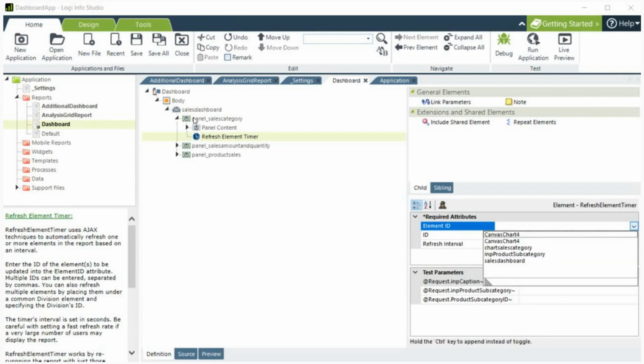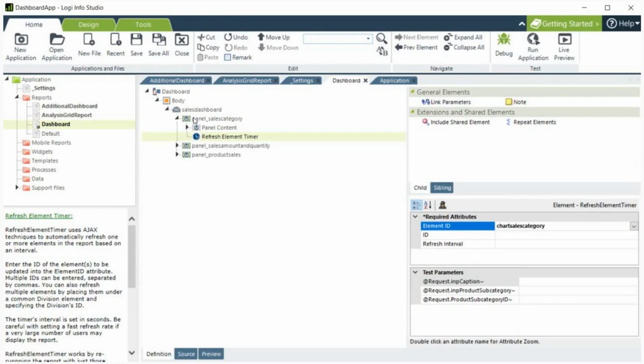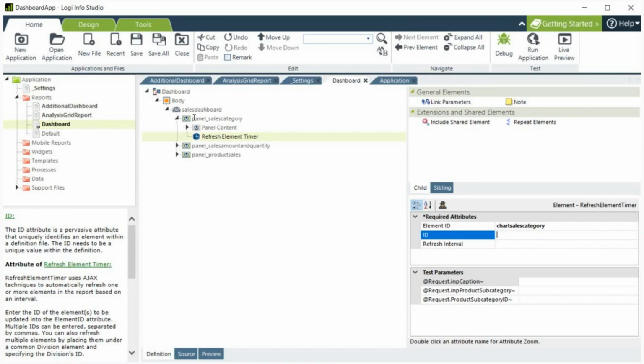First is element ID, which specifies the ID of the element that you want to periodically refresh. Multiple IDs separated by commas can be entered, but the scope of each timer element is limited to its own panel. The second element is ID, which specifies a unique element ID.